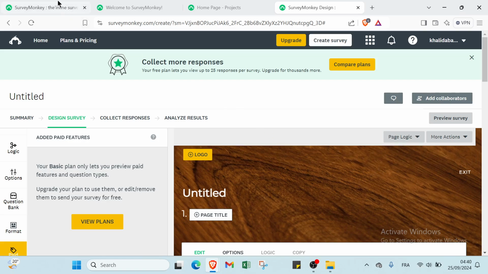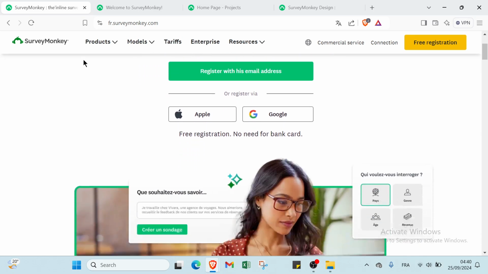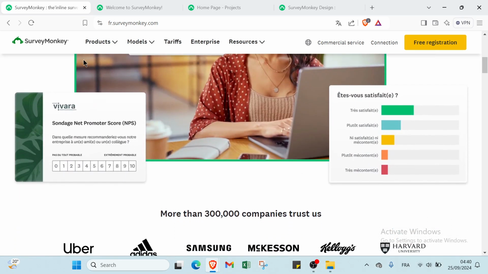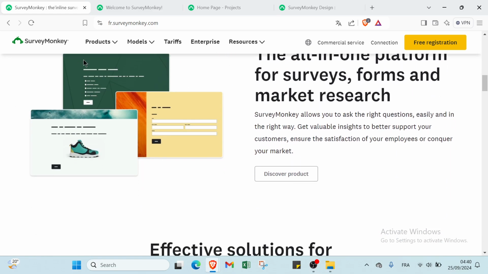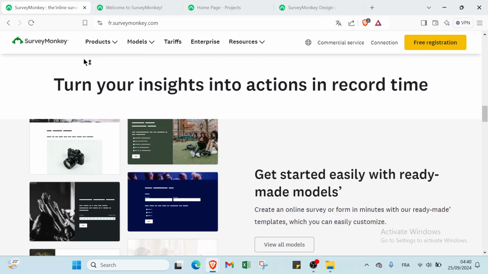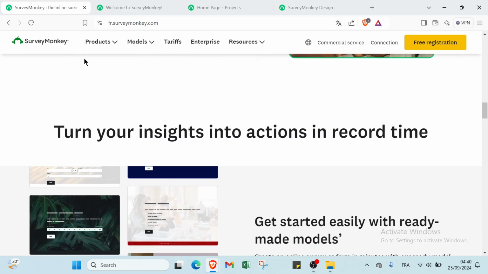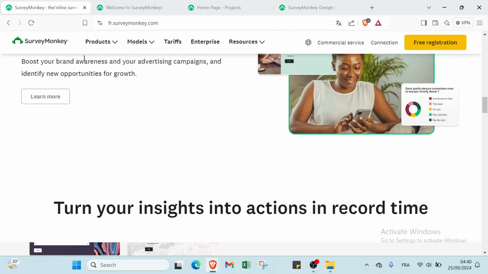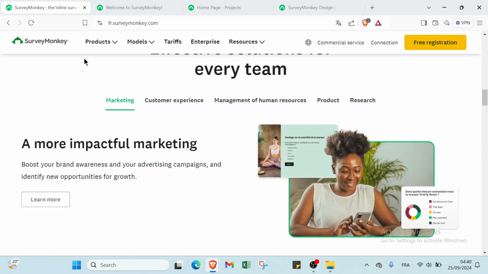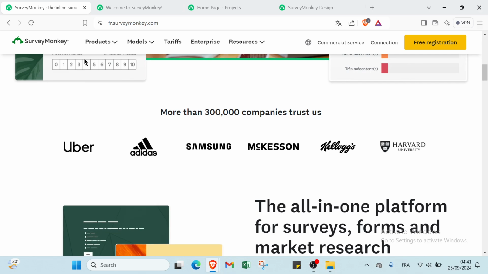with its settings. But before, let's know how to use SurveyMonkey. So using SurveyMonkey as a beginner is straightforward. First, sign up for a free account on the SurveyMonkey website. Once logged in, click on the create survey button. You can either start from scratch or choose a template that fits your needs. Next, use the drag and drop editor to add various question types such as multiple choice or open-ended questions. Customize your survey by adjusting the theme and adding a title and description. After you have added all your questions, preview your survey to ensure everything looks good.